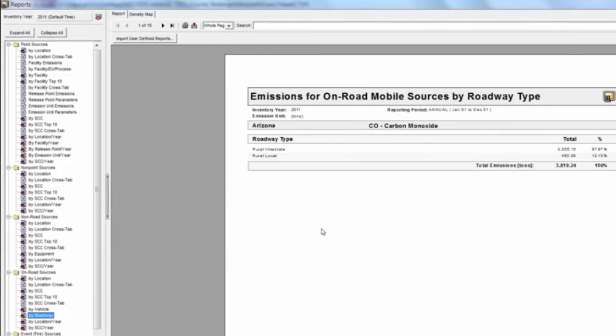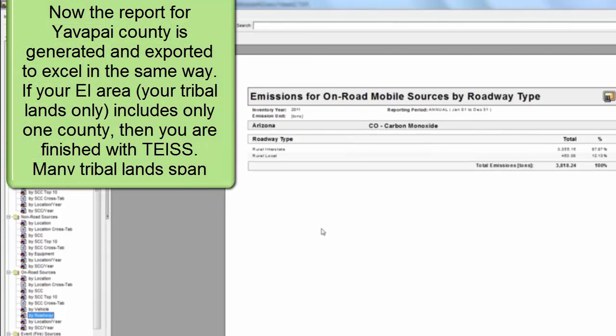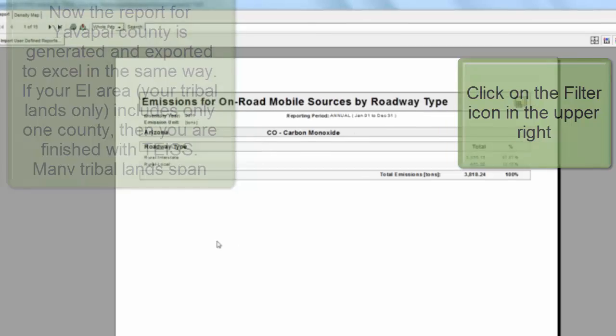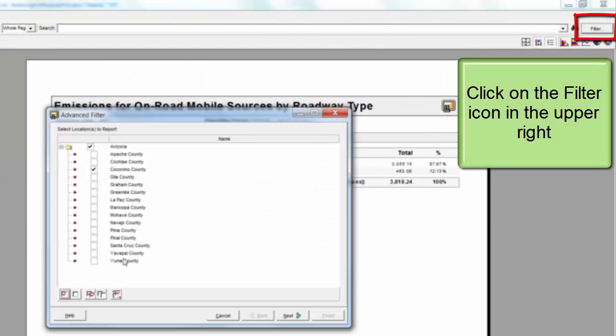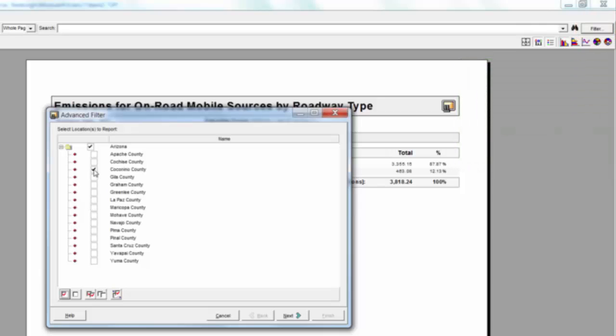If you have a reservation that's in multiple counties, you want to run the next county. And in this example, we have a Yavapai County report to run. So to do that, we want to unselect Coconino County and select Yavapai County instead. And click on the next button.